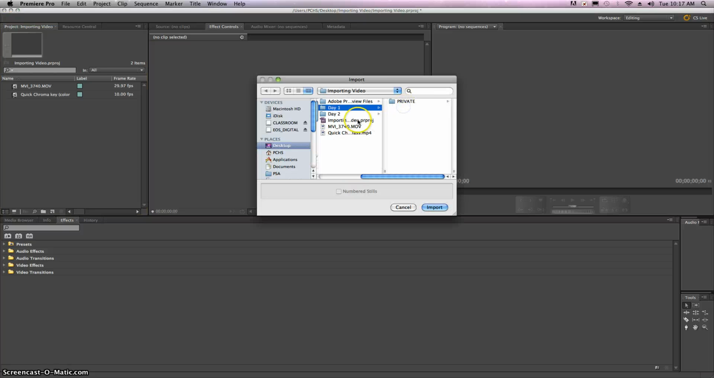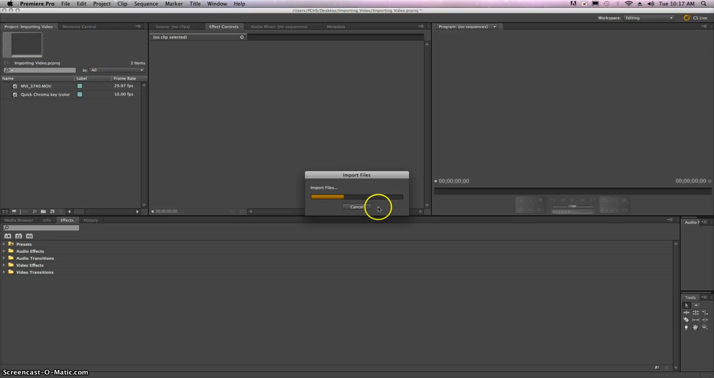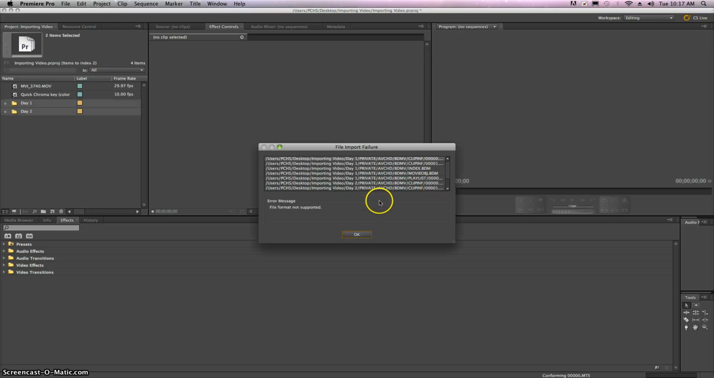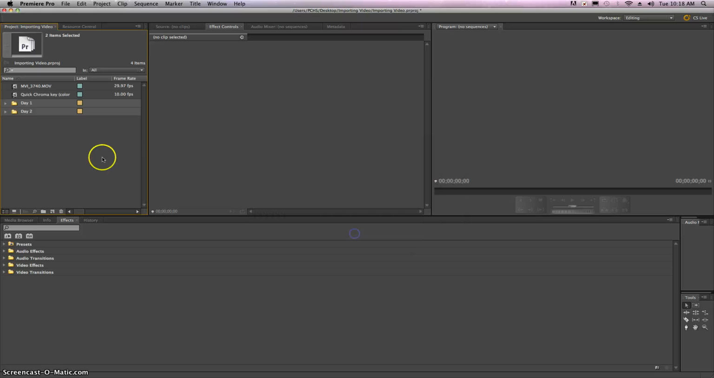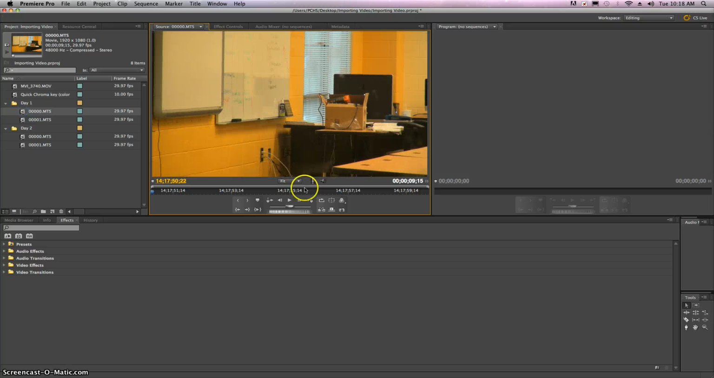So if I click day 1 on a Mac, and hold down Shift and click day 2, it highlights both of them, and I can import both. It's probably going to come up with this error. Inside those day 1 and day 2 folders are a bunch of other files that Premiere cannot understand, and we actually don't really need it to understand it. So just hit OK, and you should be able to open up with these triangles day 1 and day 2, and now you have whatever video file it is that you recorded in there. Day 1 and day 2 happen to be the same video, but you've got all your video clips in your project panel and you're ready to go.